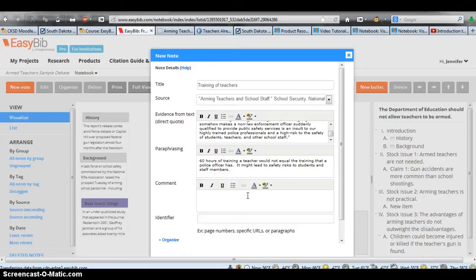So I think I want to say something in here about how depending on teachers to be the people who provide safety is going to be kind of risky, I think is what that shows. Okay, so I'm going to type something up about that.